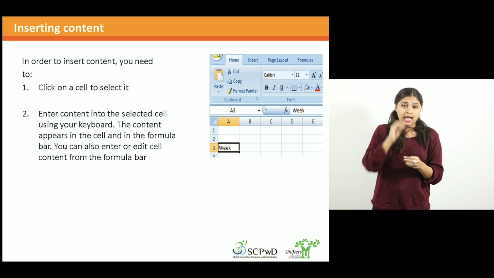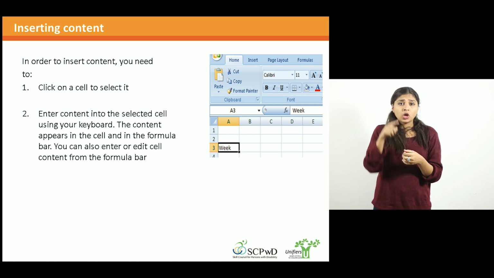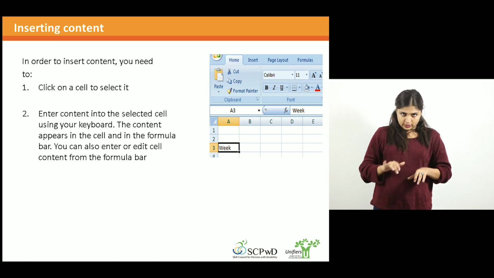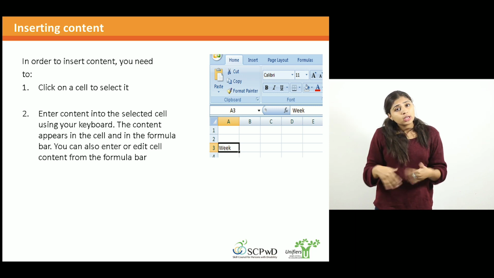Inserting content. In order to insert content, you need to: Number 1. Click on the cell to select it. Number 2. Enter content into the selected cell using your keyboard. The content appears in the cell and in the formula bar. You can also enter or edit cell content from the formula bar.